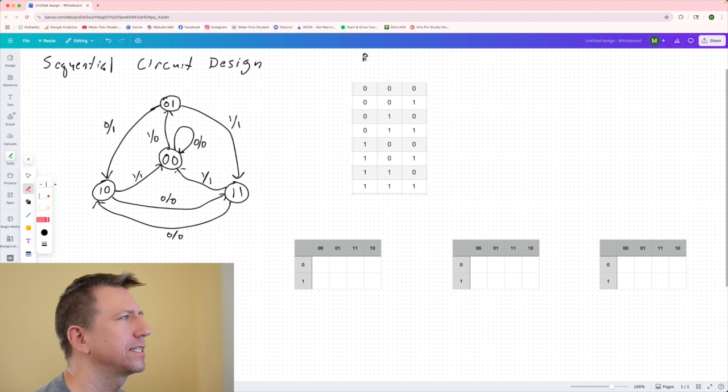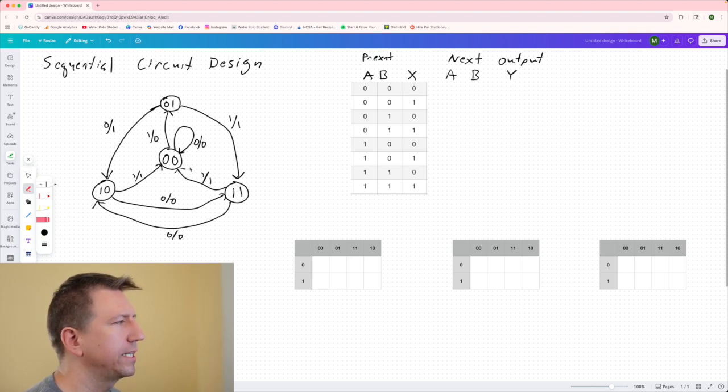Okay, so we have the present state, and that's A, B, and then our input X. And now we're going to have our next state. That's going to be A and B, and then our output Y. And so then we look at the state diagram to generate our state table. And so let's see, if I'm at 0, 0, and a 0 comes in, I stay at 0, 0, and there's a 0 output. And if I'm at 0, 0, and a 1 comes in, then I go to 0, 1, and there's a 0 output.